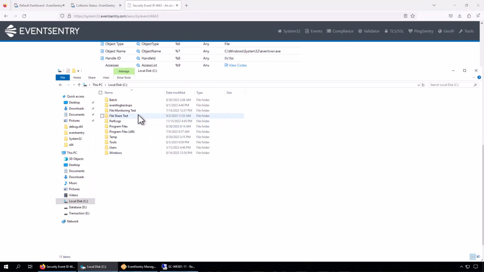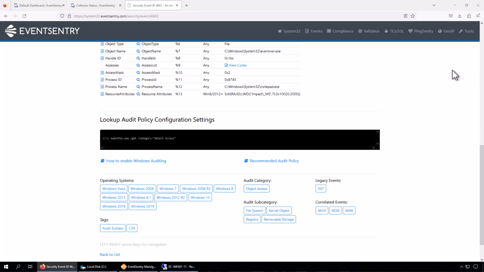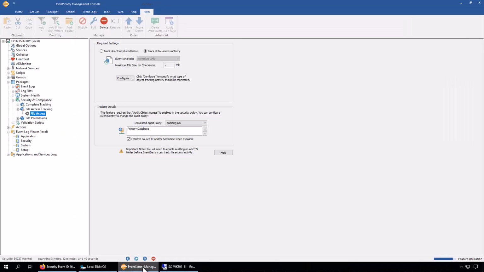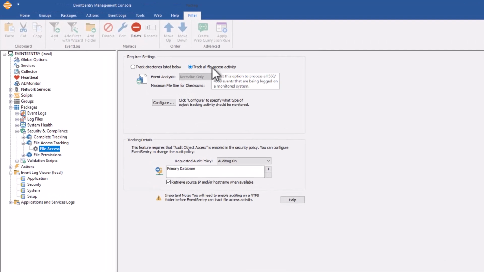Now, once the auditing is configured, then EventSentry can intercept and normalize these events for you. To see this, let's go back here into EventSentry. Looking at this dialog, this is again fairly simple to configure here.